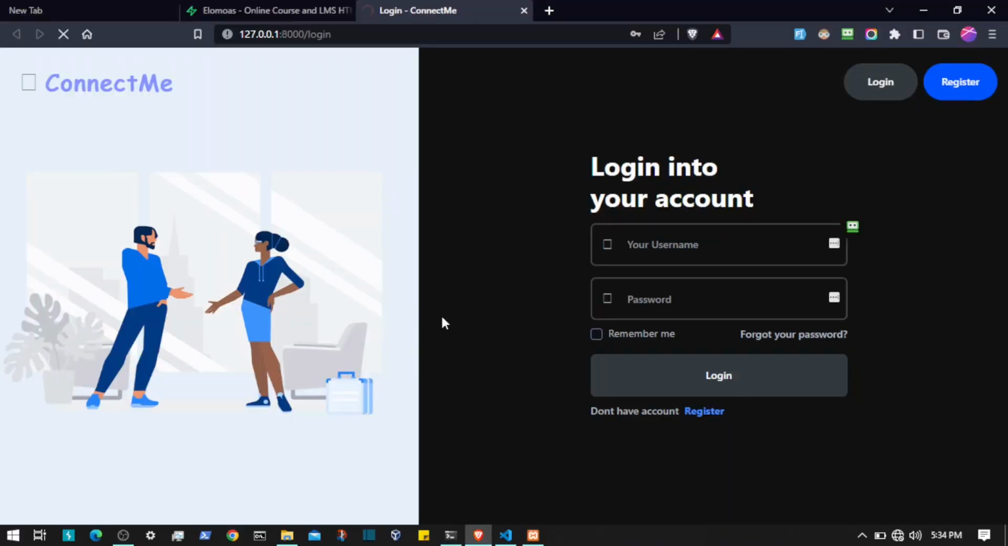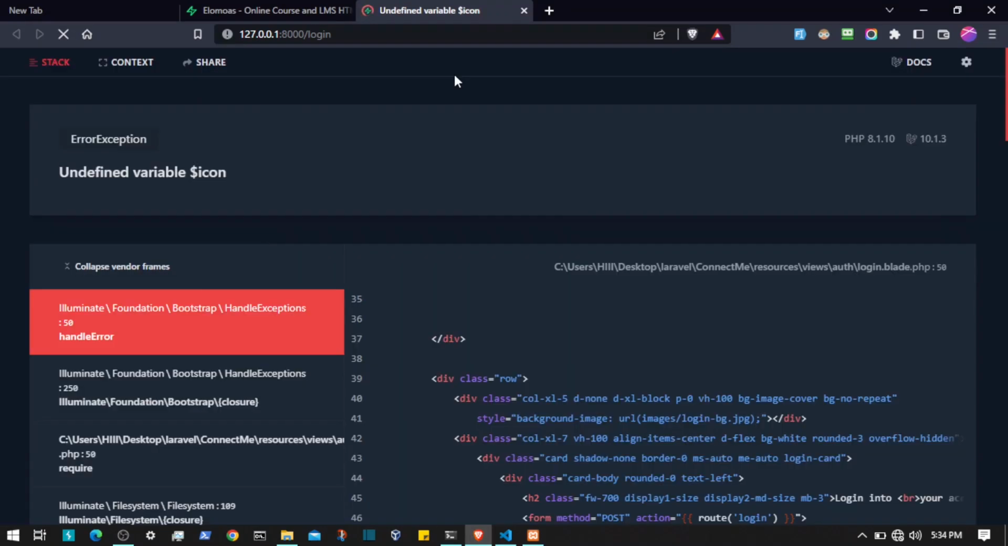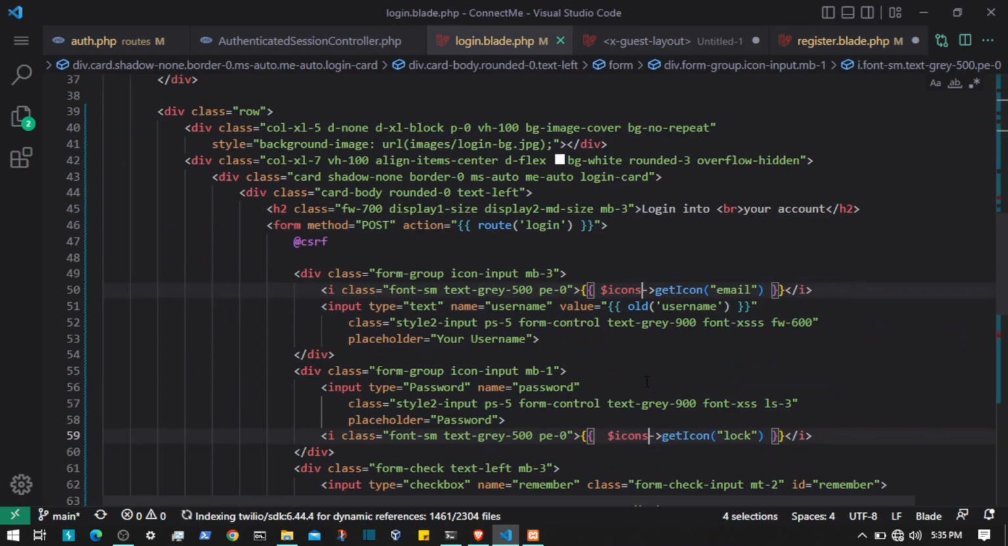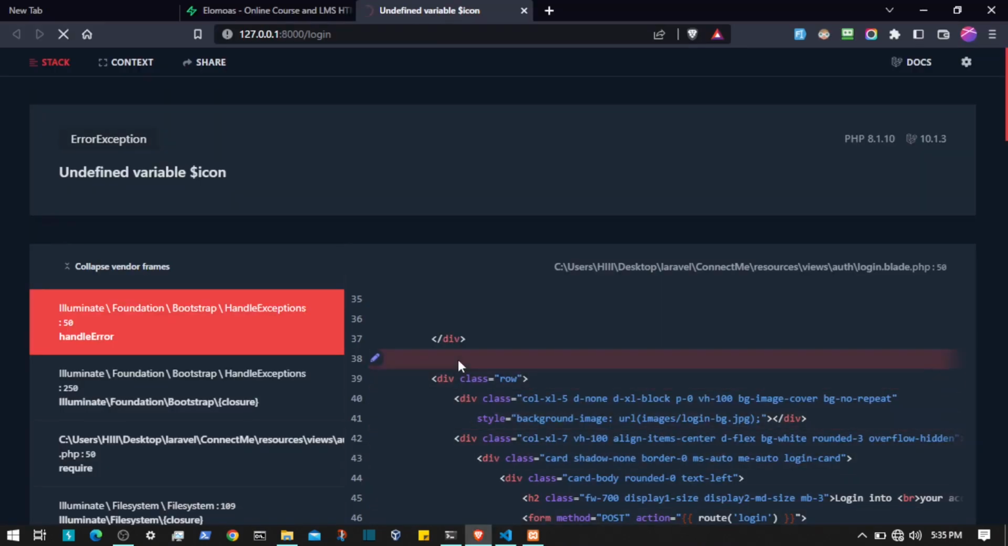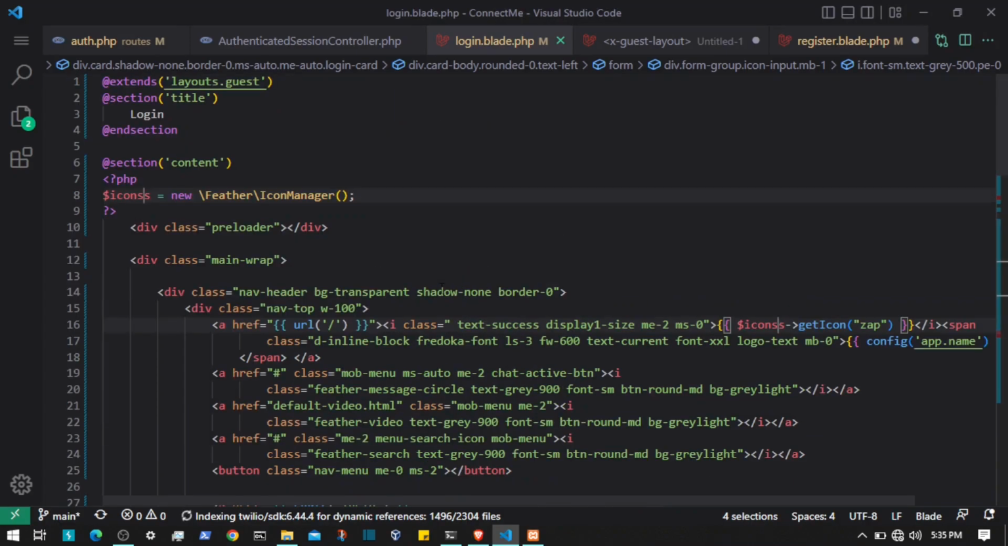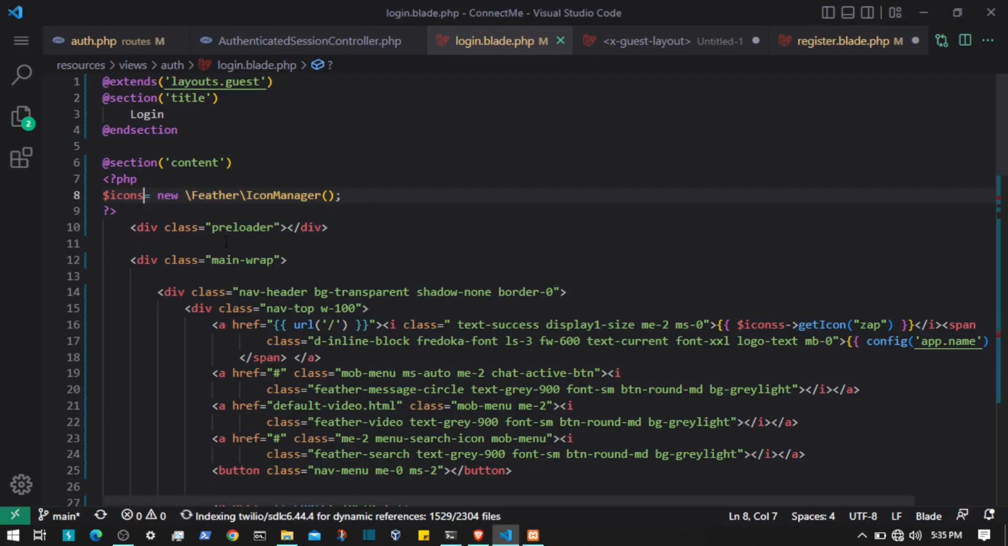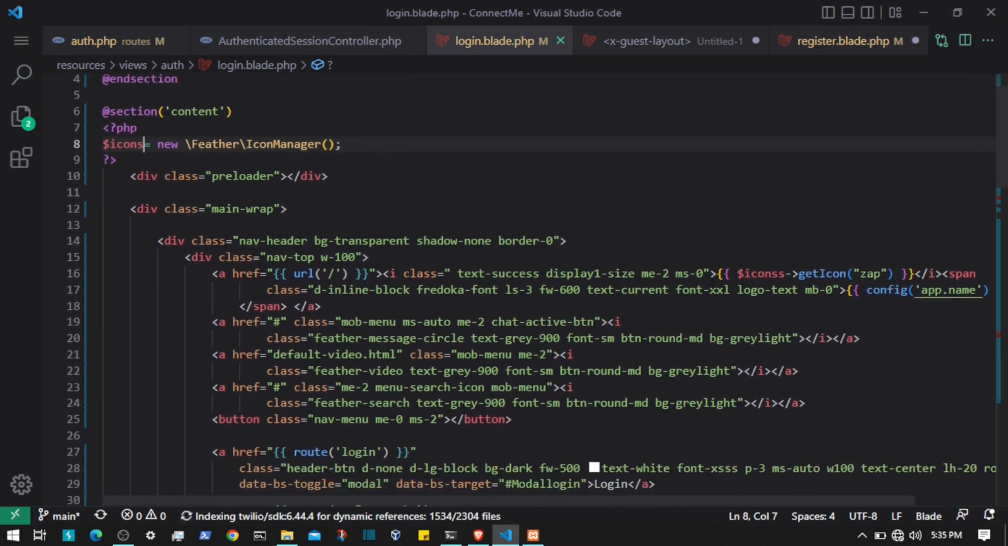So now if I refresh the page, let's see if we are going to load the icon successfully. Now the icon, this is actually icons, not just icon. So I'm going to add this and refresh the page. Oh, another error. Oh, sorry for that. I'm going to refresh the page and let's see. I did remove that.